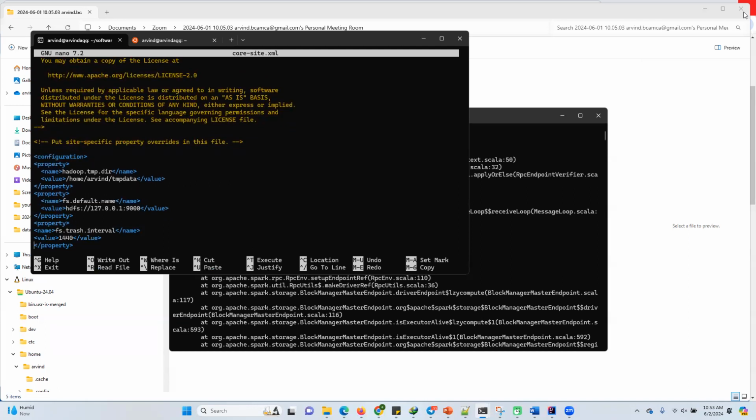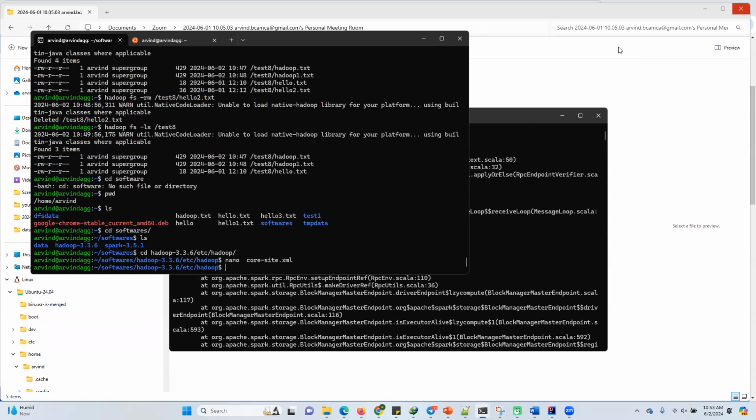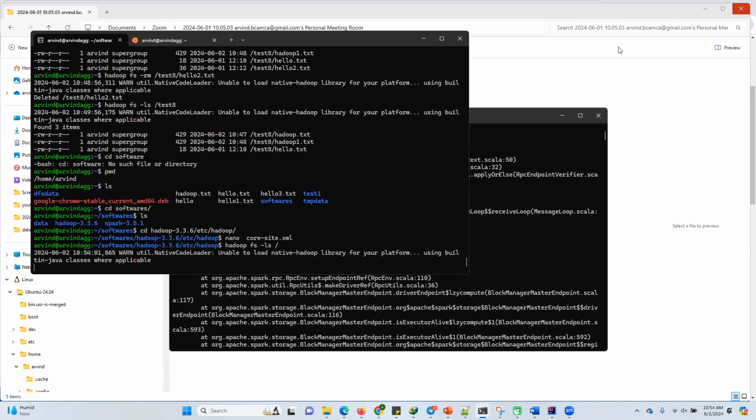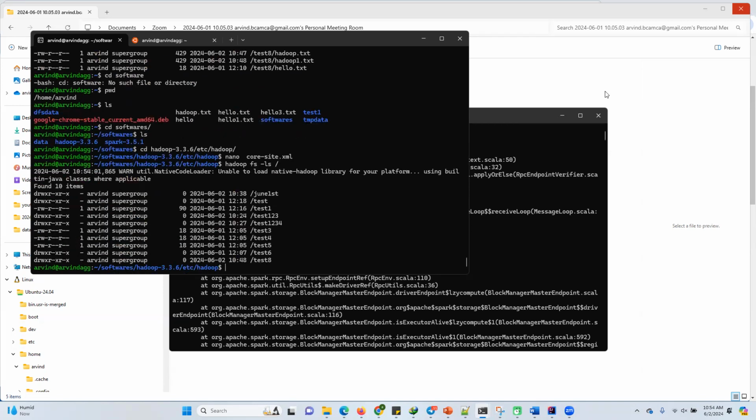Okay, it is added. So this is added. Now Control X and stop. So if I show you my Hadoop file system, there will be no user directory. hadoop fs -ls /. So one user directory with your username will be created. Right now there is no /user directory. But when I restart it, it will create because the trash will be configured.